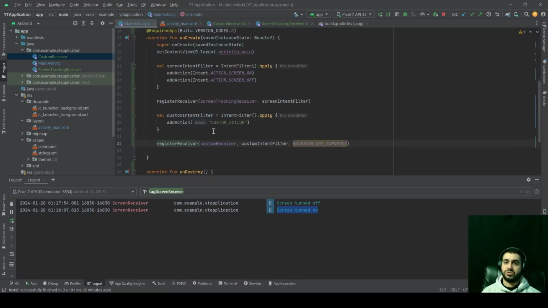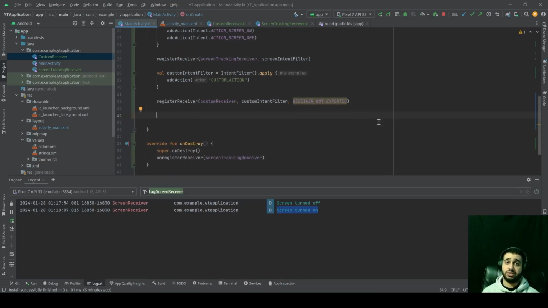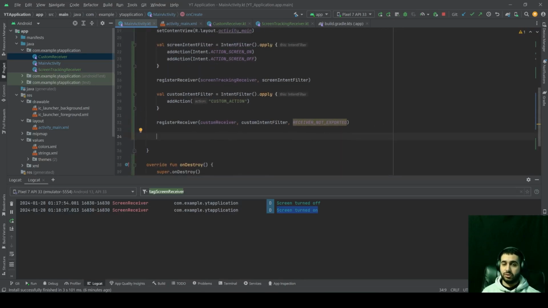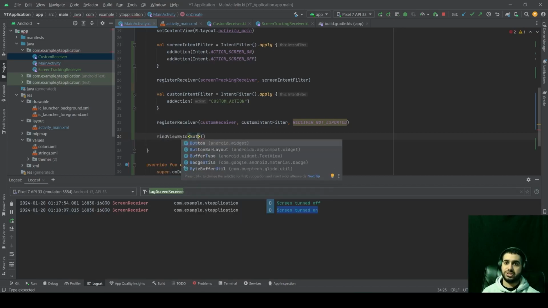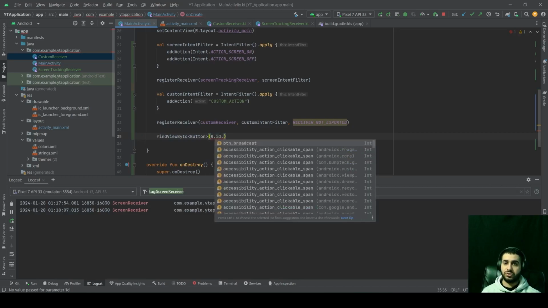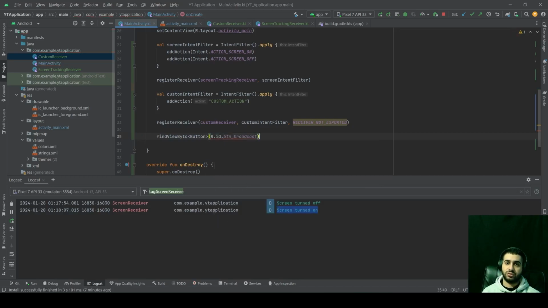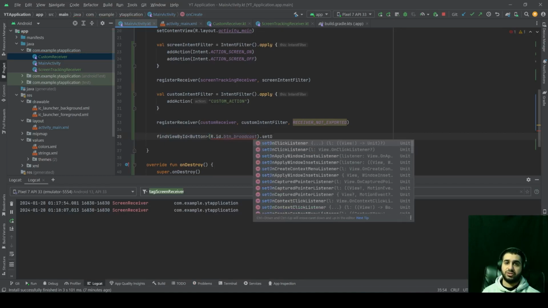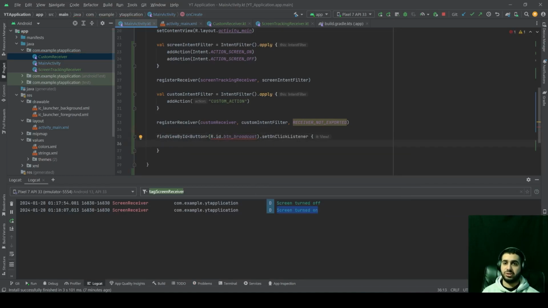And now go back to your main activity and let's add an on-click listener for that button. Okay, so write findViewById. It doesn't really make sense to use view binding in this tutorial. We only need this button for now. And we're going to access R.id.btn_broadcast. Okay, and after that, you're going to set up an on-click listener.